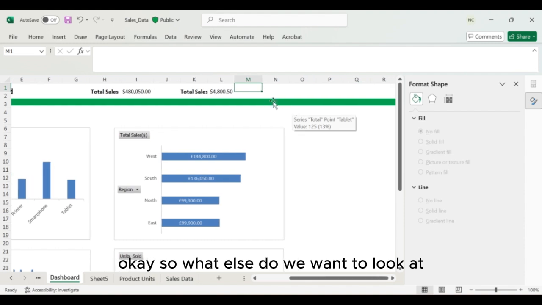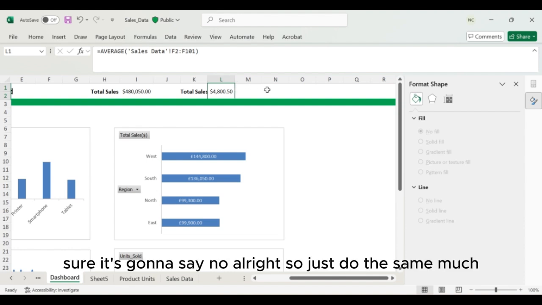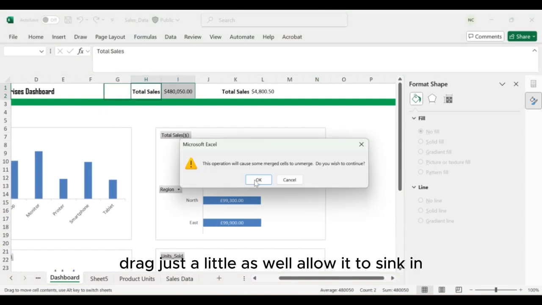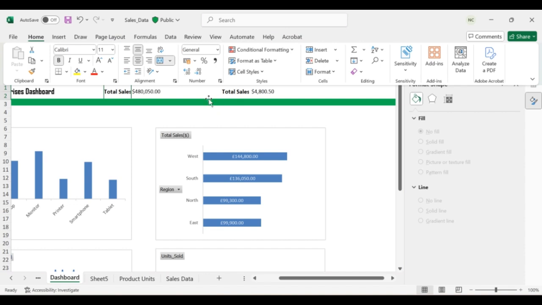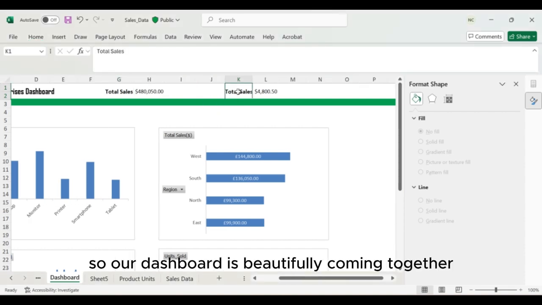Okay, so what else do we want to look at? Total number of products. Okay, so I'll just click and drag this. Sure, it's going to say no. Alright, so just do the same, match, expand, drag this a little as well, allow it to say no. Okay, and then we'll match again, and then expand that. So our dashboard is beautifully coming together.